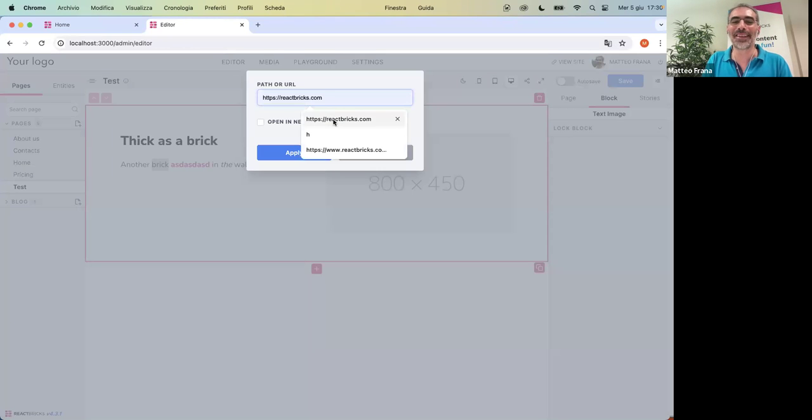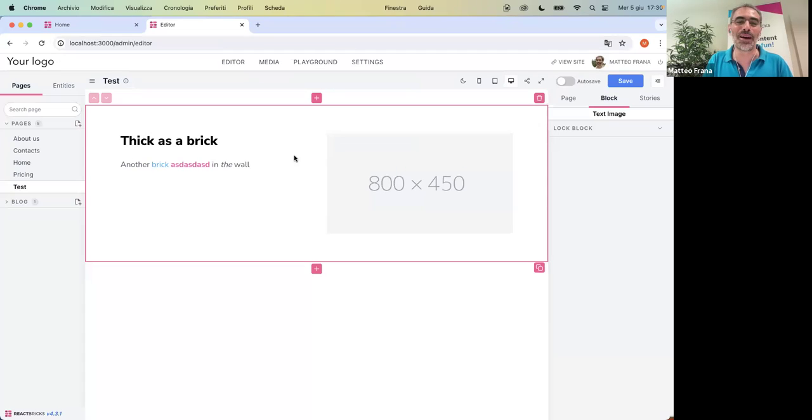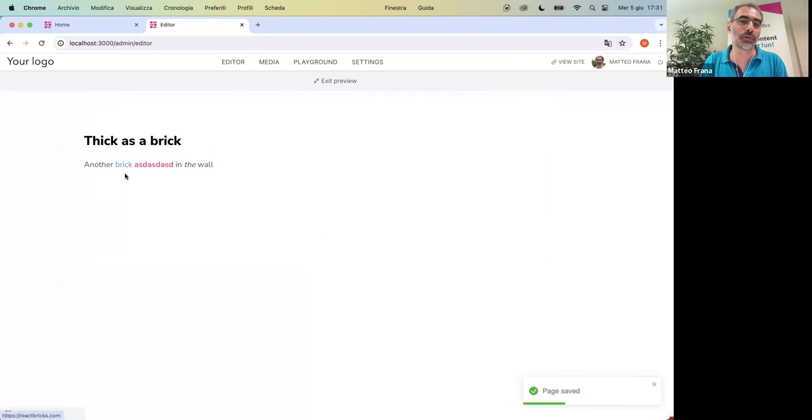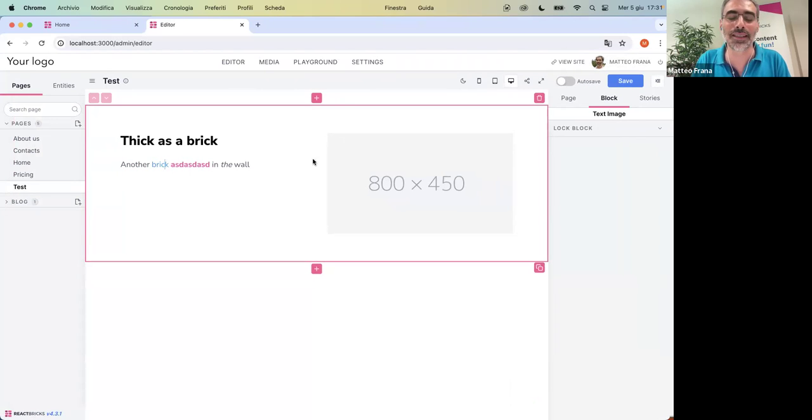So let's have a link to React Bricks, open in a new window, apply. And why is it important to use the React Bricks link? Because the React Bricks link will use the Next.js link in this case when we have a local path. It will render an anchor if we provide instead an HTTPS external path. But the most important thing is that here I can write without triggering the link, while when I go to the preview, so as it will be in the front end, it will be a real link, but it's very handy because it's easy to write over this link. Okay, so here we are.